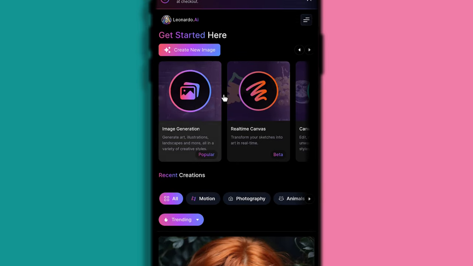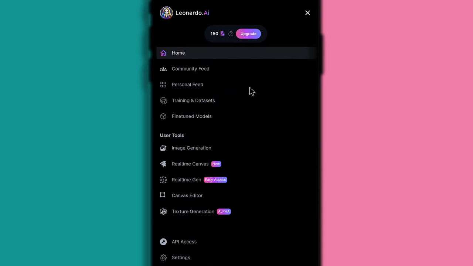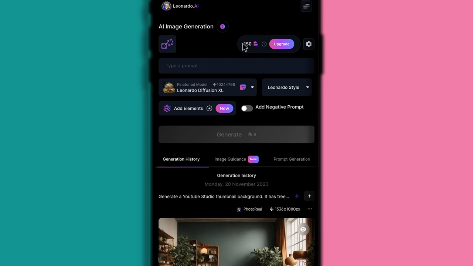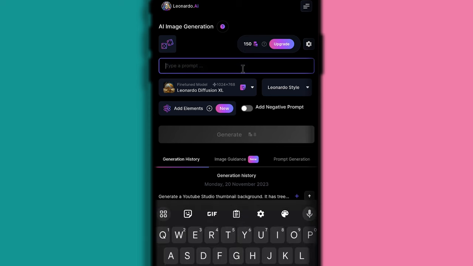Click on menu, then under user tools, click on image generation. Here is where we will be generating a background image for ourselves. You should know that you are given 150 free coins per day. Each image you generate will cost you 8 coins. When you exceed your daily limit, you can either upgrade by paying or wait the next day.